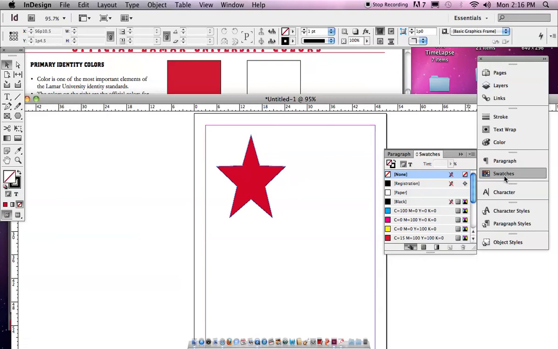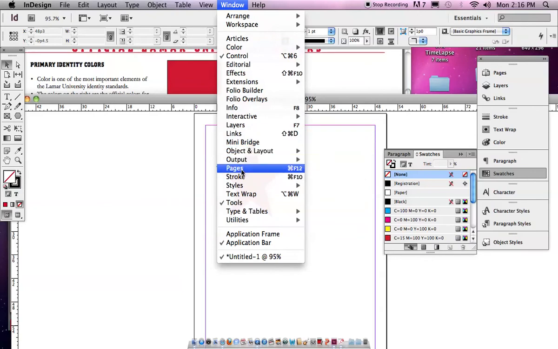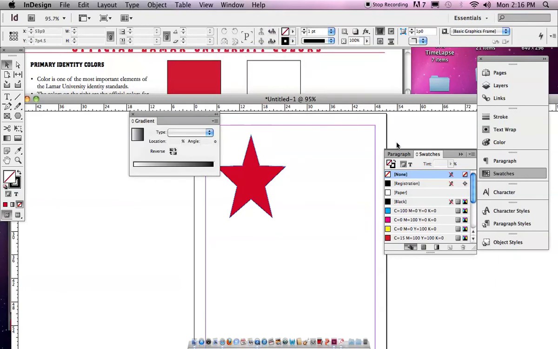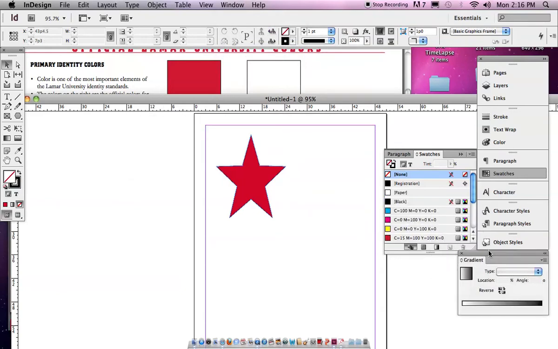Another type of color is called gradient. InDesign also has a gradient panel. It's not shown here, so you can go to your Window, find Gradient. Here, gradient. And right now, when you open the gradient panel, it will look like this.